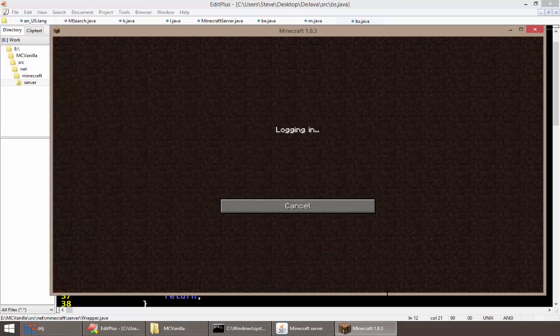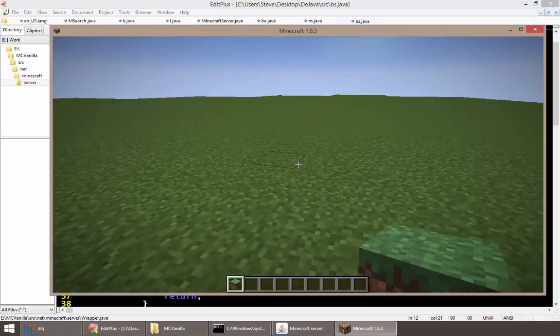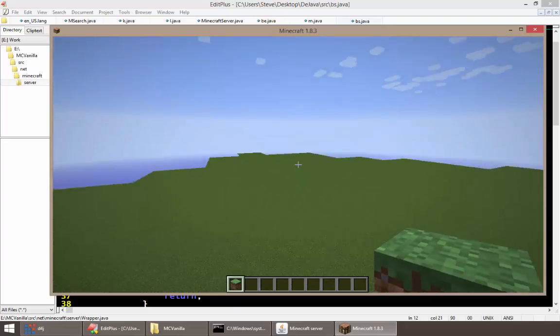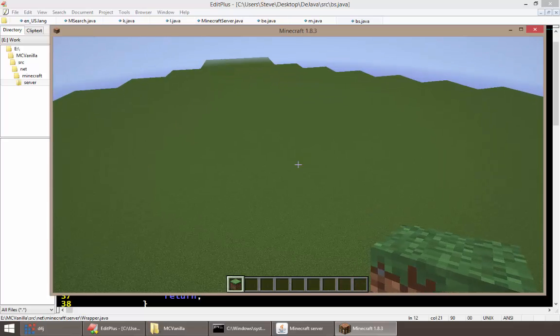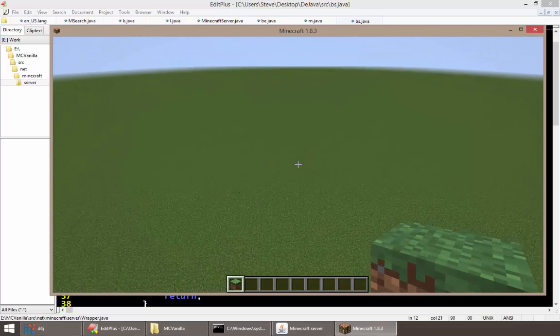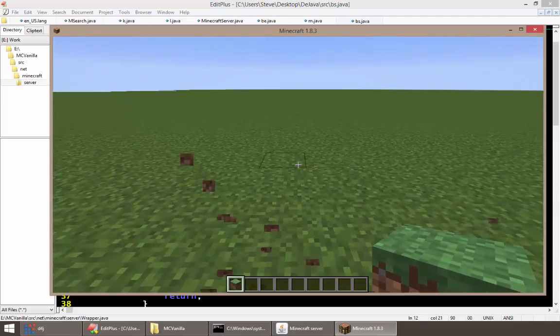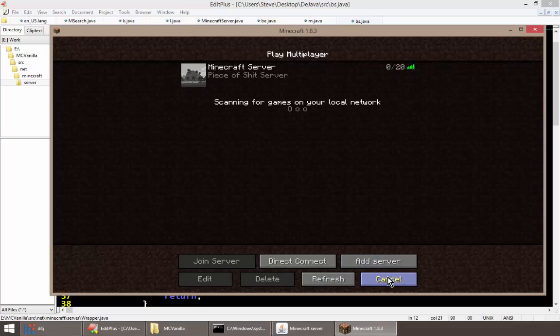Alright, so logging in, and there we go. Nothing special, it's just a creative flat server. Yep. So the server's running. So let's come out of that now.